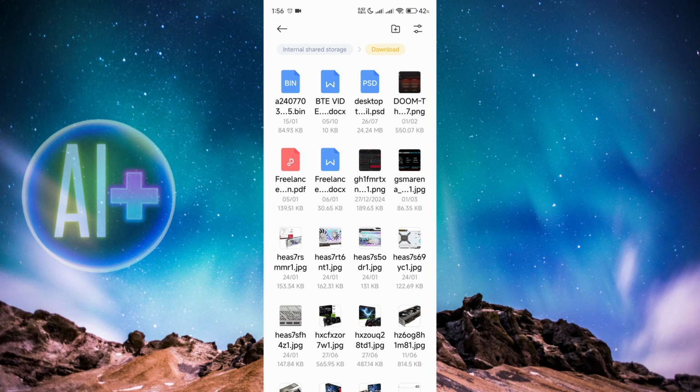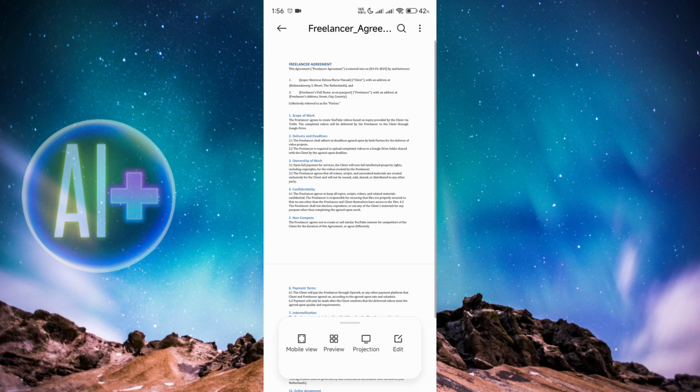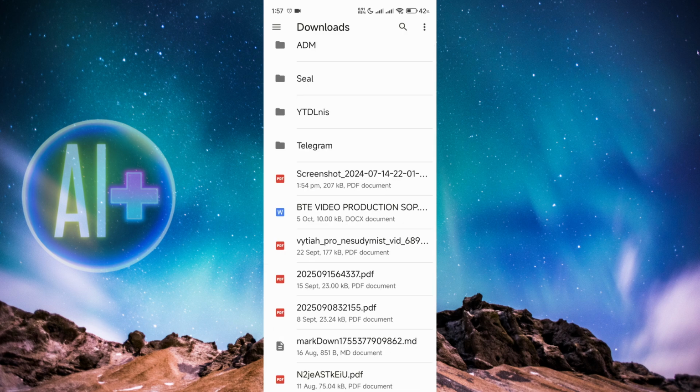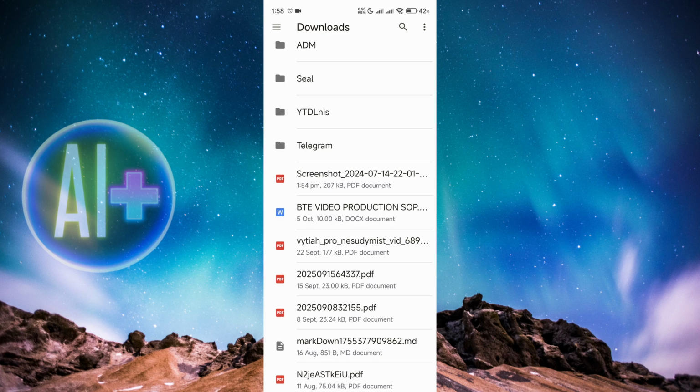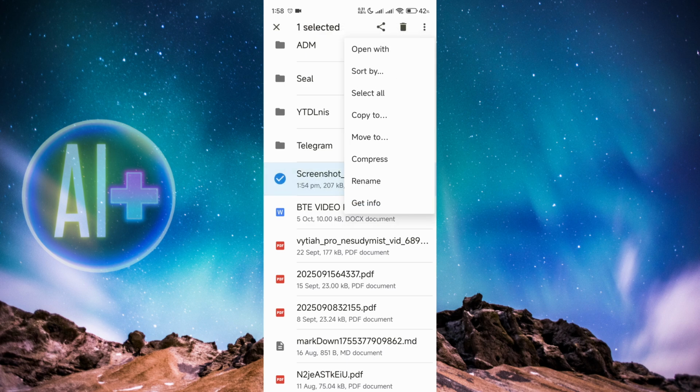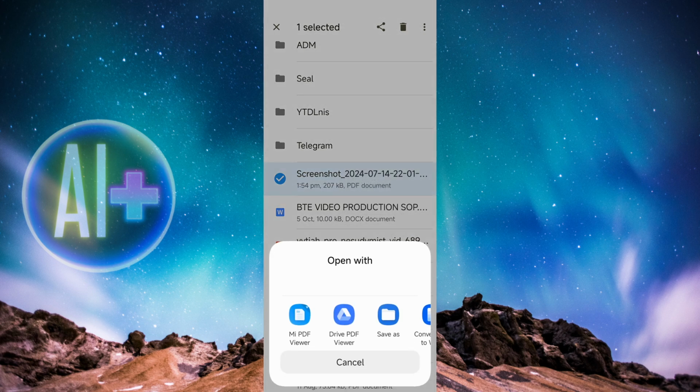So say I want to open this PDF file right here, and as you can see, it's just opening. So for example, if I open this PDF with a screenshot inside of it, as you can see, it asks me to choose the app. If you don't get this notification pop-up, you just long press, go three dots at the top, and then you open with, like this, or you will have something like open with another app or something like that.